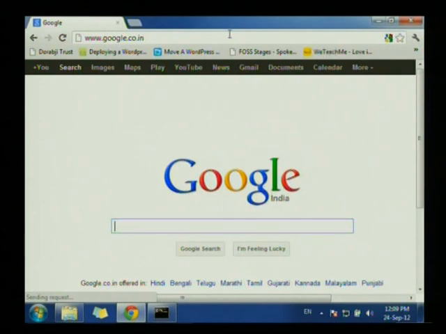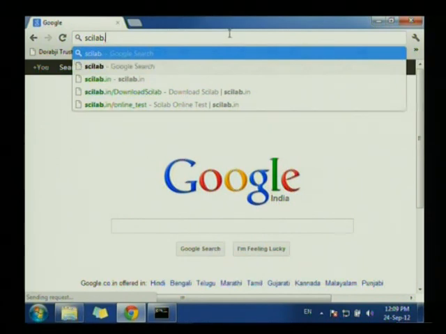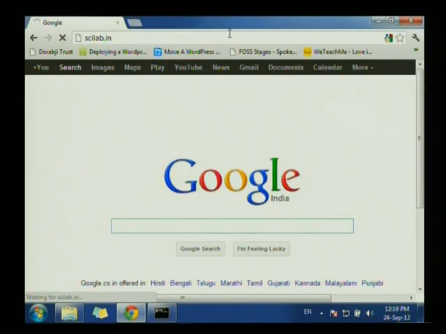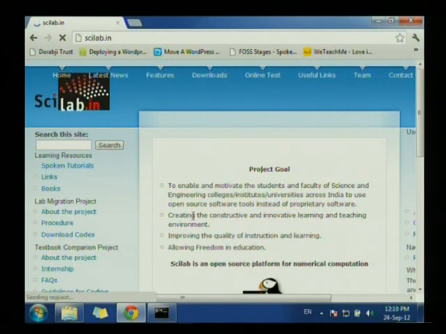Just have a look at the computer screen. I'll open my browser, and the website for Scilab is scilab.in, S-C-I-L-A-B, scilab.in. So scilab.in is the official website of Scilab, and yeah, here we are, scilab.in. This is a simple logo of Scilab, as you can see.